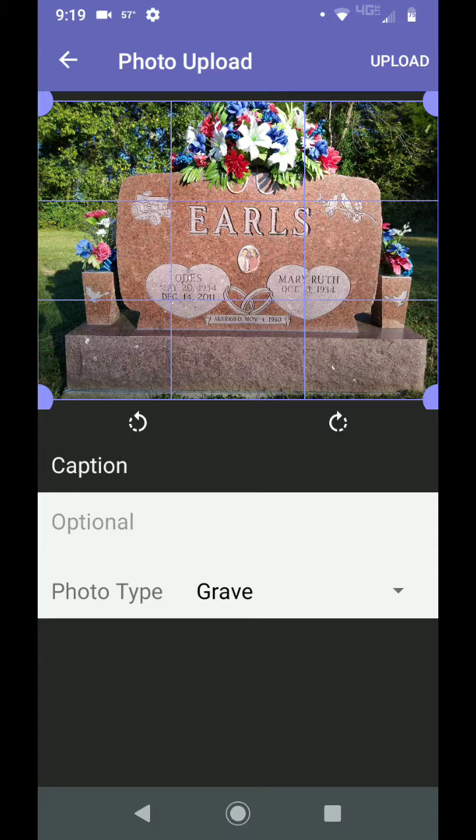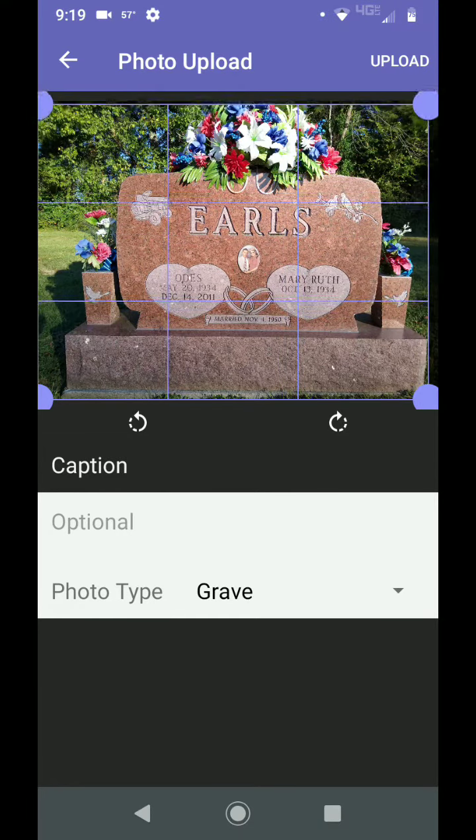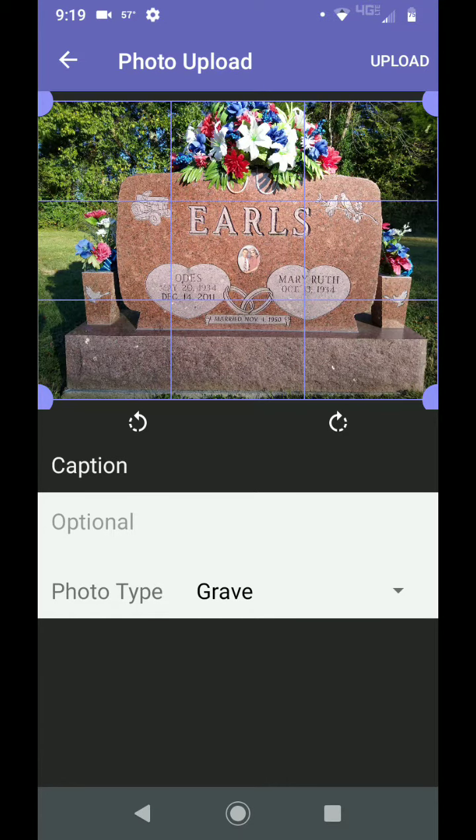And here it will give you the option of cropping it. So these little purple circles on the outside, you just touch them with your finger and drag them around until you get the part of the photo in that square that you want to upload.